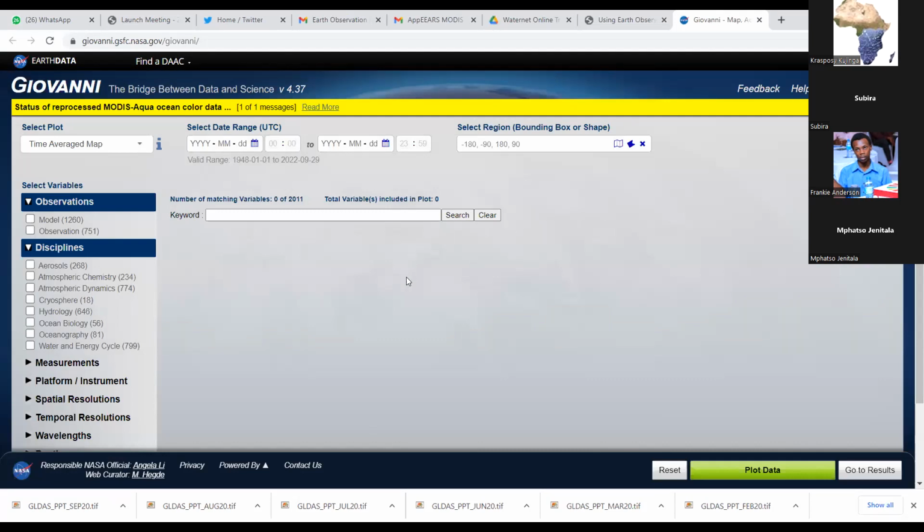This is the landing page for Giovanni. For the very first step, make sure that you have logged in. For IMERG, as Dr. Subira demonstrated, data are provided under different temporal resolutions. There is 3 hours resolution, monthly resolution, weekly resolution. But for our case, we must maintain consistency. As with the GLDAS data we downloaded, we have the monthly temporal scale. So also for IMERG, we will go for the monthly temporal scale, but the IMERG data have a very small difference, as you can see later.